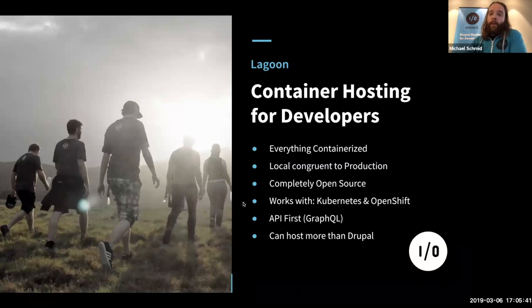But let's look a bit more into Lagoon. Lagoon is a container hosting for developers. It's built by developers, as you will see later. We have CLI tools, we have UI tools, but it's really built for developers that need to host fast and in a good manner. Everything you will see today is containerized from locally to production.